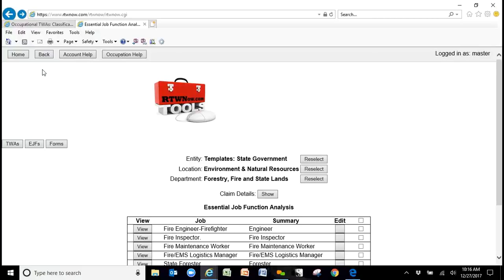We have the state of Iowa, their municipal league is using it. We have large counties close by to you. We have Clark County, Las Vegas, that's been using this system. So I've got some good references for you.